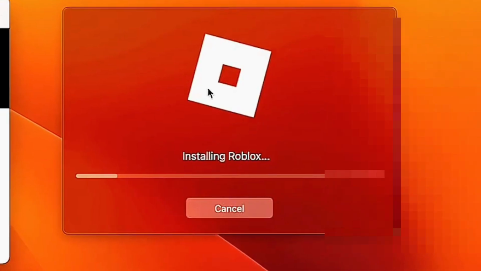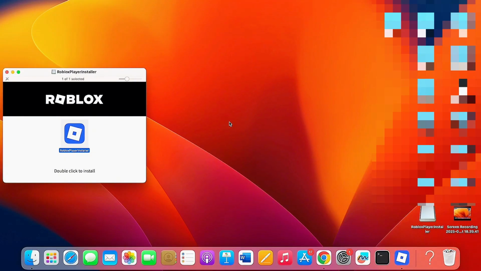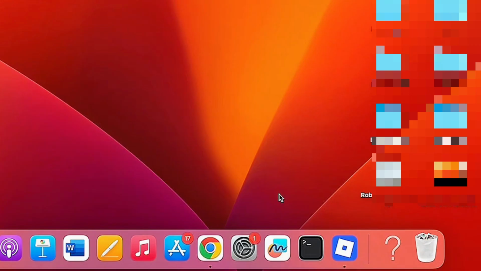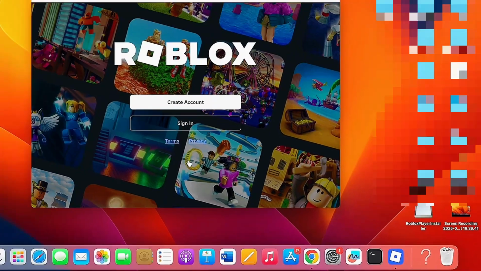Now the installation process will begin automatically. Wait a few seconds while Roblox installs on your Mac. Once the installation is complete, you will see the Roblox app available on your system. To open Roblox, click on the Roblox app.